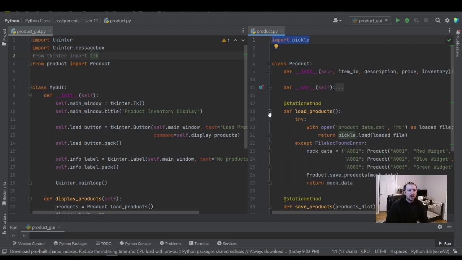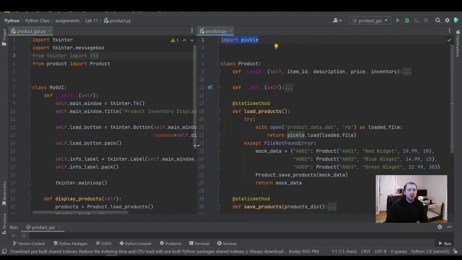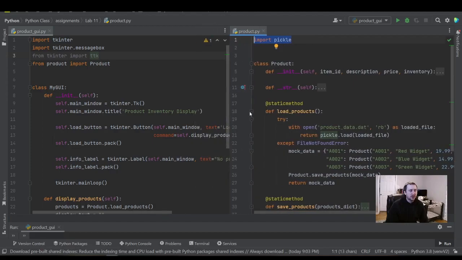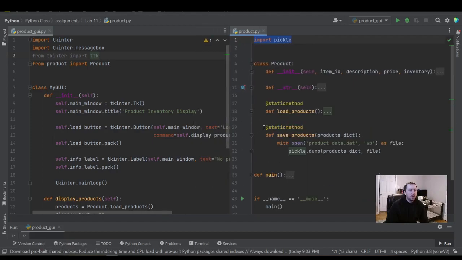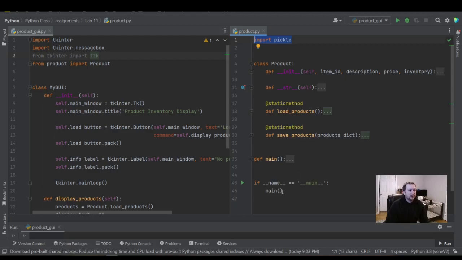We used the load products in our previous video here, which just pulls the data from the long-term storage. And then we are going to use the save products after we collect that data from our text box. We're going to save that data to our Pickle. And we're not going to be running our main function over here.